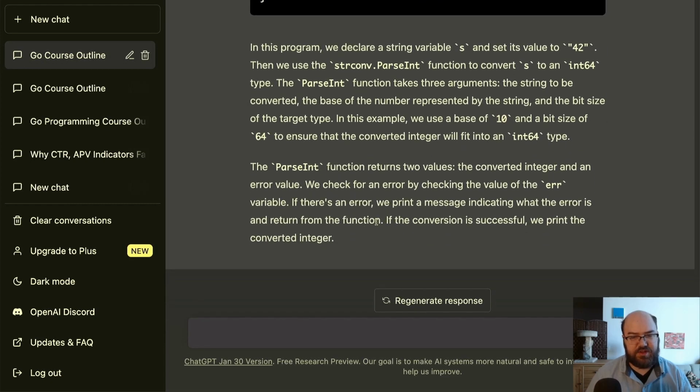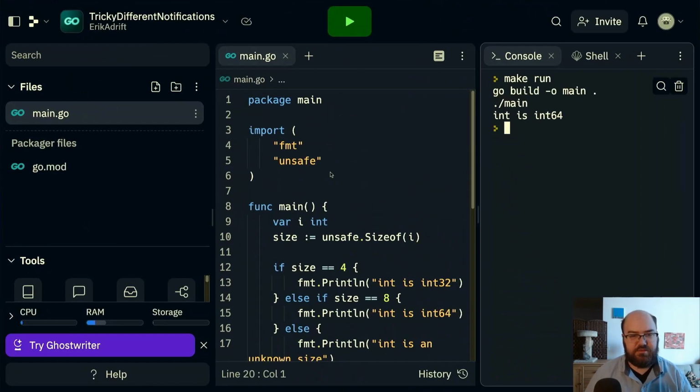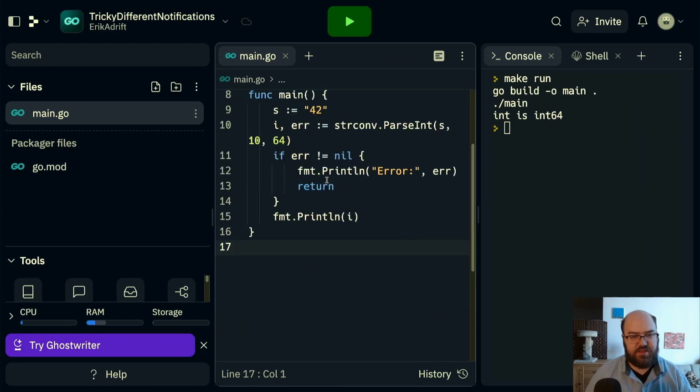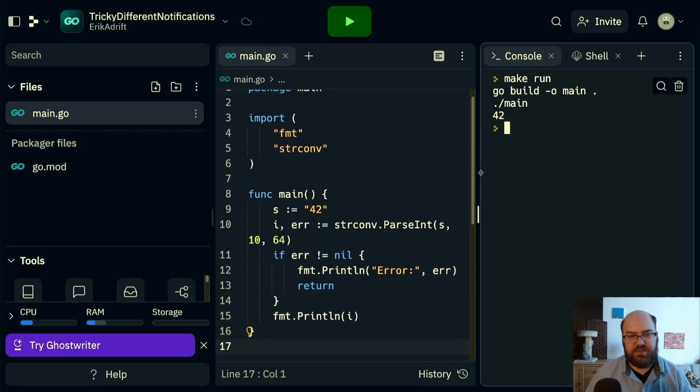The ParseInt function returns 2 values, the converted integer and an error value. We can check for an error by checking the value of the err variable. If there's an error, we print a message indicating what the error is and return from the function. If the conversion is successful, we print the converted integer. Copy this code and paste it over here. And let's run this. 42.